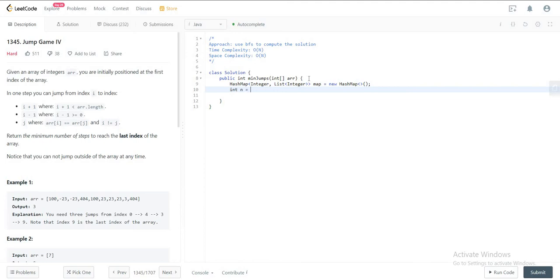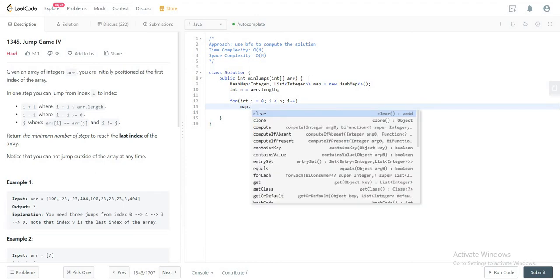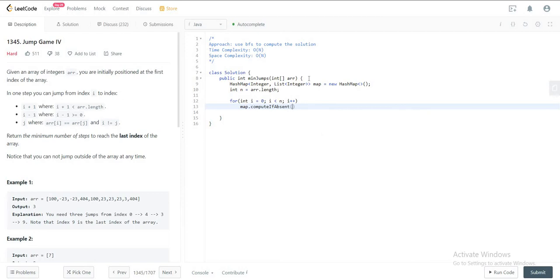Next thing we do is get the size of the array so it's easy for us to access that. The next thing we do is add all of the elements to the hash map. Map dot computeIfAbsent, and the reason why we're doing that is because we have to initialize a new object. So we would be adding the element itself and then a new linked list, and you would add the index at which it is occurring.